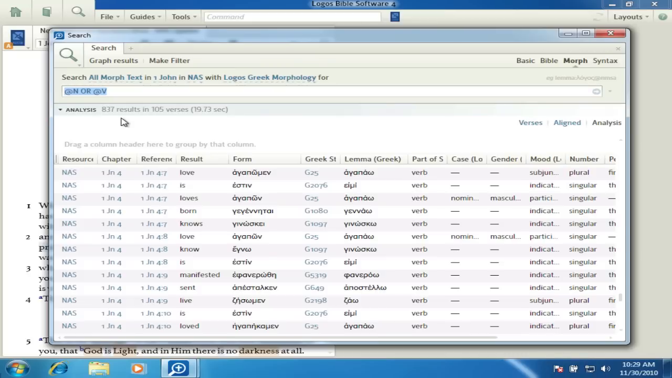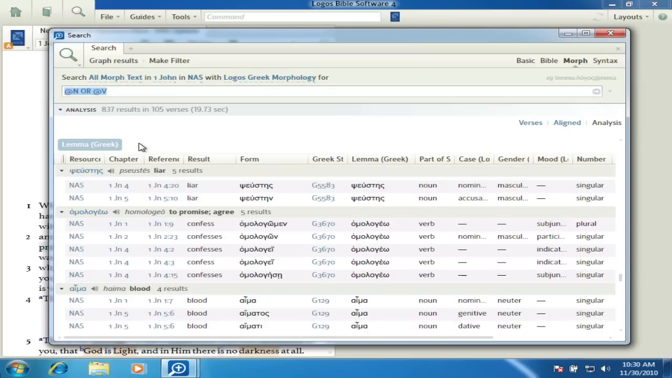Well, we can sort this list by any column we want, and this is the power of this analysis view of your search results. I am interested in the Greek words. I'm interested in the lexical forms of the words or the lemmas. And so if I click on the lemma column, you'll notice right over here it says drag a column header here to group by that column. I'm just going to click on the header of the column, and I'm going to start to drag it up, and you'll notice you have a little insertion point. And when I let go of that, it has now sorted this list by lexical form or lemma, Greek lemma.